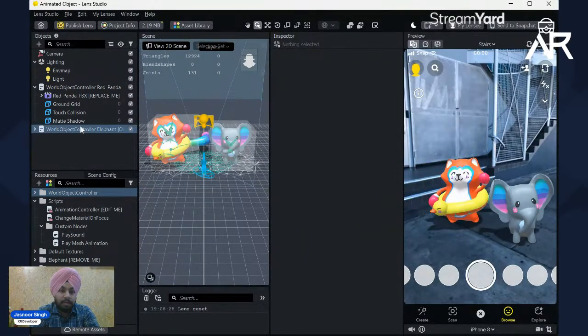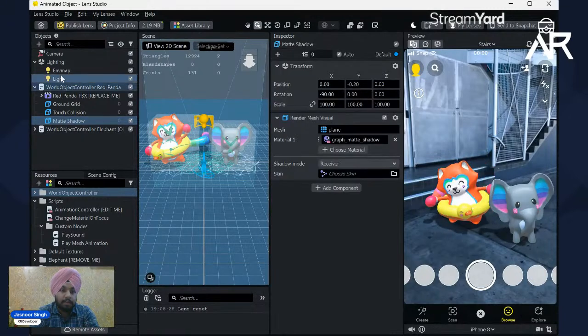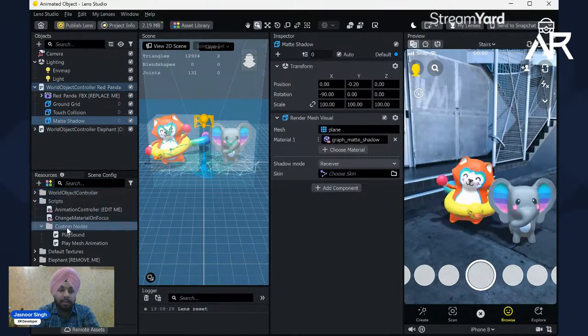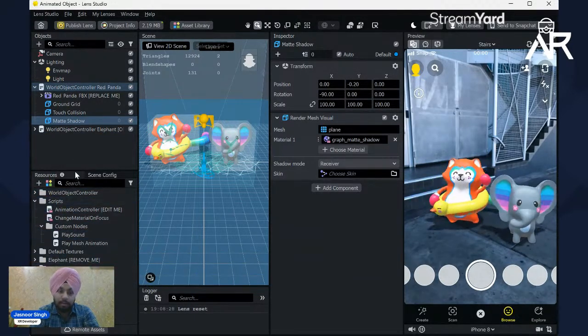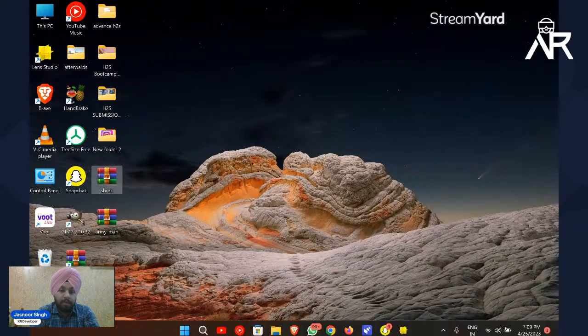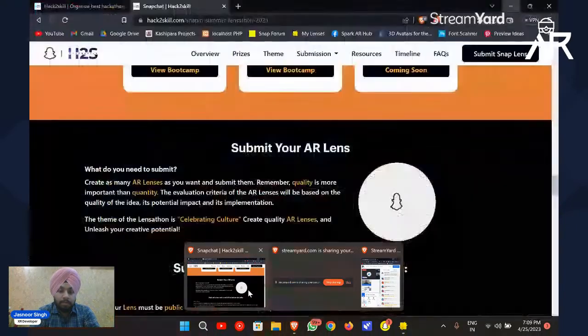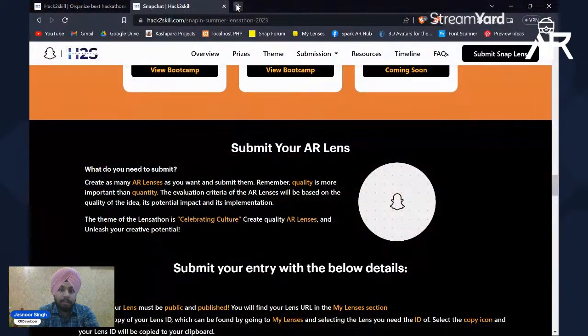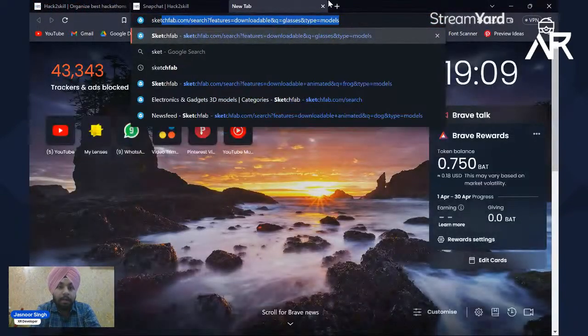So let's just head towards this objects panel, in which there will be all the things you have added. And in the resources panel, there will be all the ingredients you will be adding into your lens. So I have downloaded some 3D characters from the website known as Sketchfab. So let me just show you the website.